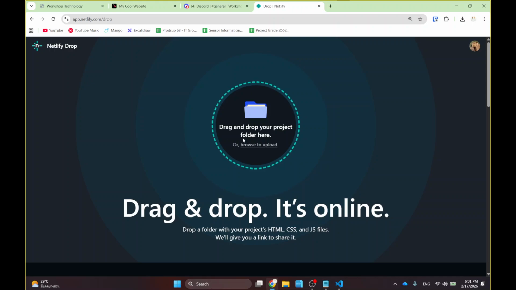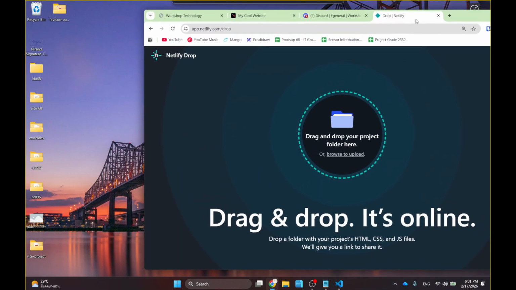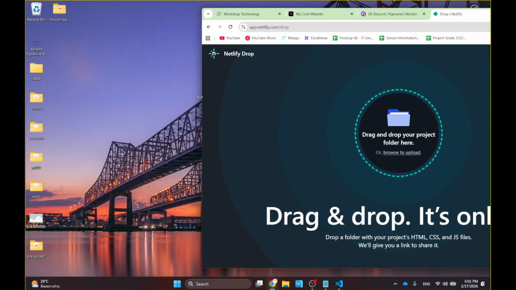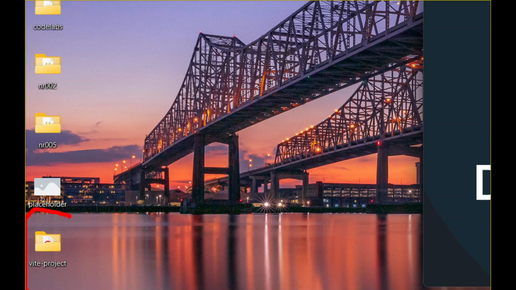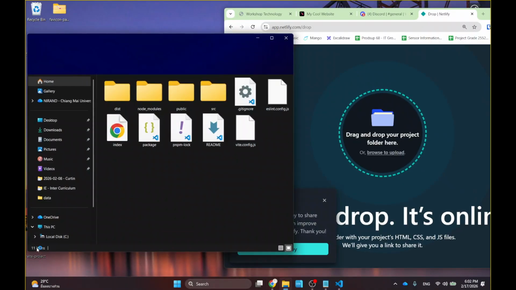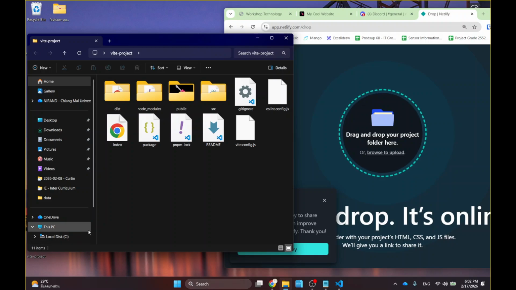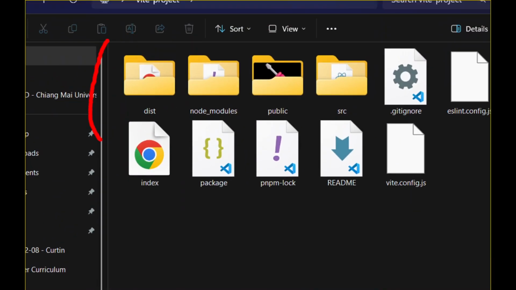And now you should be able to drag and drop things in here. What you want to drop is actually going to be in your Vite project folder. You don't want to drop the Vite project folder, that's too much. What you want is actually to open it. Do you see the folder called dist? This is where you want to drop. You don't want to drop the whole thing. It's going to be way too long.